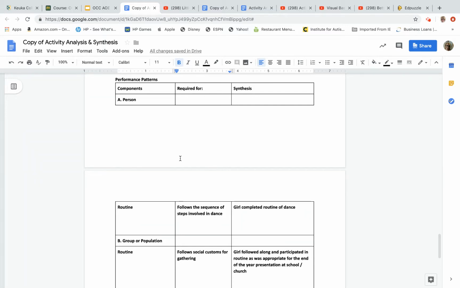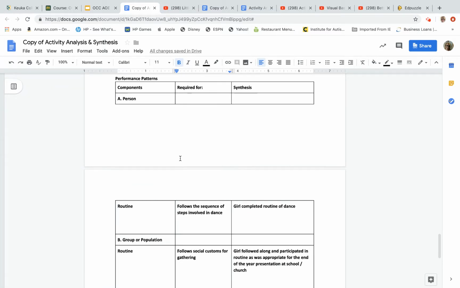In the area of routine, it was required because she was able to follow the sequence of the steps involved in the dance, and then the synthesis was that she completed the routine of the dance.